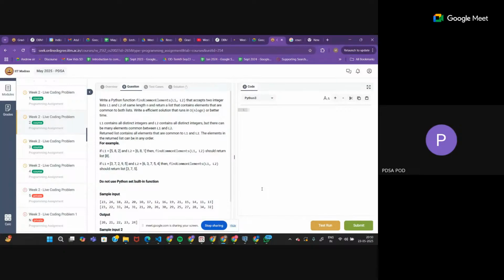So what is the time complexity this will take? Since I'm traversing through list L2, taking every element from list L2 and checking, traversing linearly through a list of n elements takes how much time? O of n.